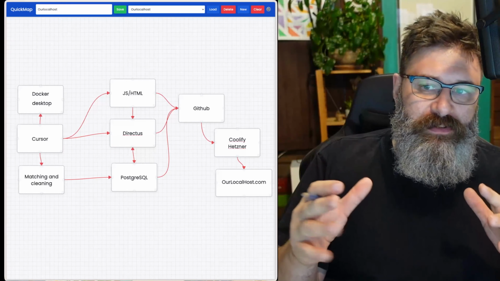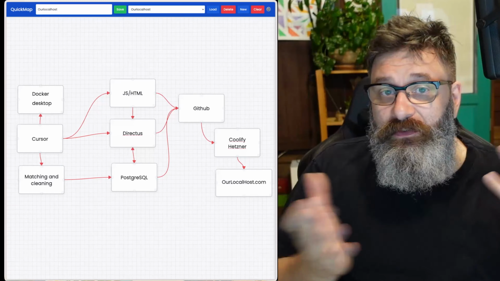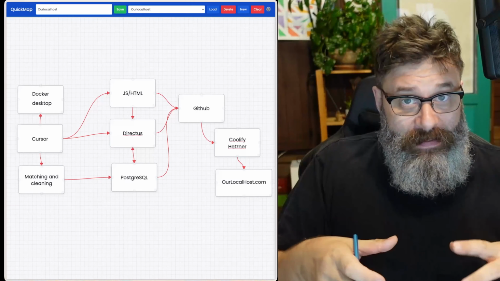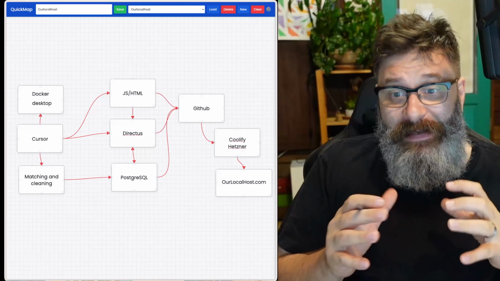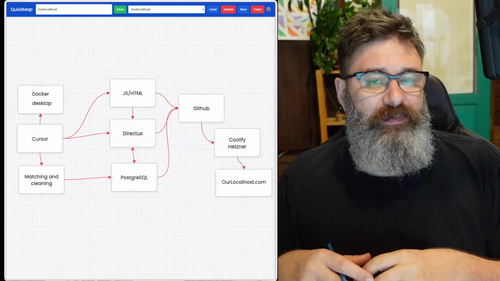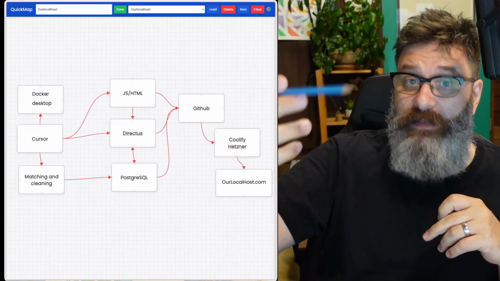In a new project, I created 3 different sections. The front end, which is JavaScript and HTML. Directus, which is a self-hostable content management system. And a new Postgres database, which Directus interacts with.